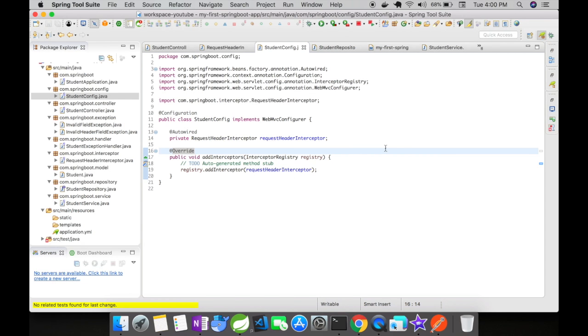@Configuration marks that the class contains one or more beans defined inside. This is going to be your configuration class.